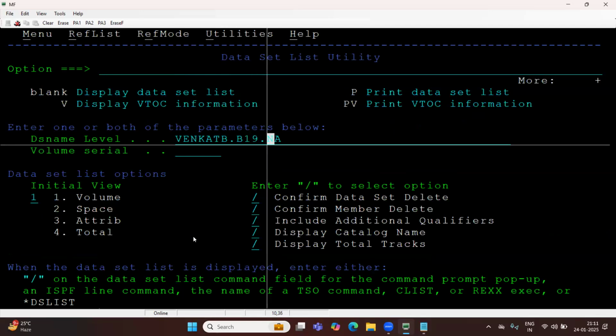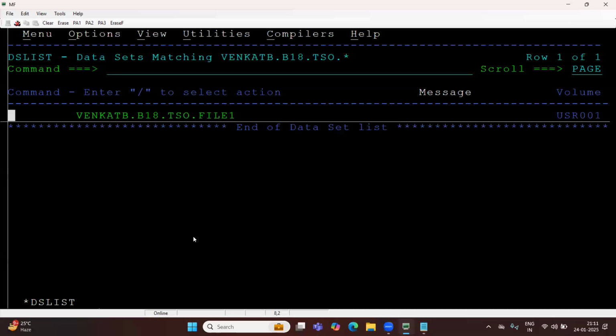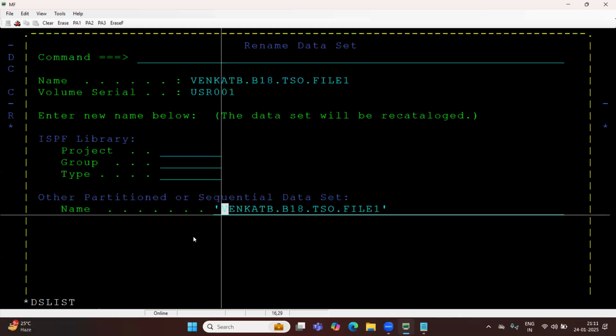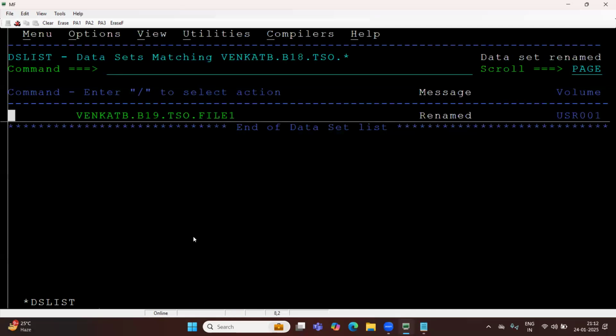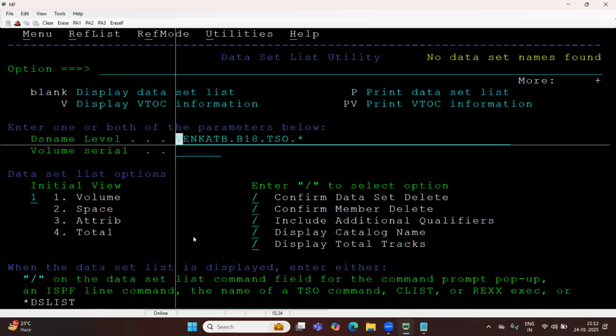B19 dot B19 dot TSO star. I think B18 you created for the REXX, because one batch is going on in the morning. I'm always getting confusion there. This batch needs to be considered as 19, so I'll rename it, and instead of 8 I will give 9. Change the file and rename it, and you can use refresh and the primary command. So we came to this screen because there is no data set with this pattern. I will change it to B19.